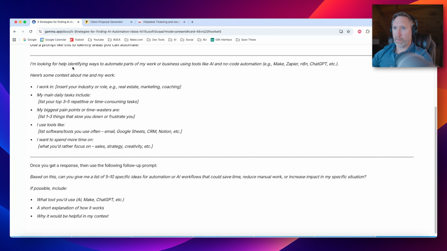It says, I'm looking for help identifying ways to automate parts of my work or business using tools like AI and no-code automation. Here's some context about me and my work. I work in, and then wherever you see the brackets, you need to swap that out with your information. So I work in real estate. I work in marketing. I work in coaching. My main daily tasks include, and then list your top 5 repetitive or time-consuming tasks.